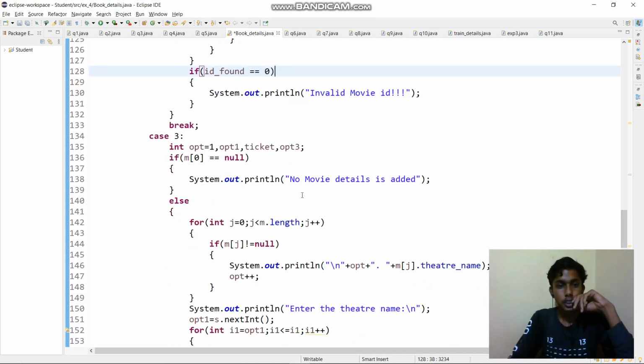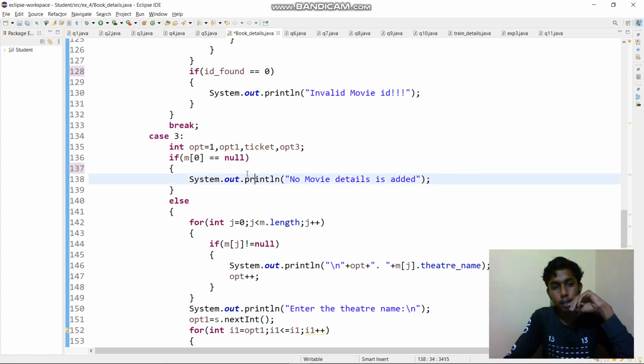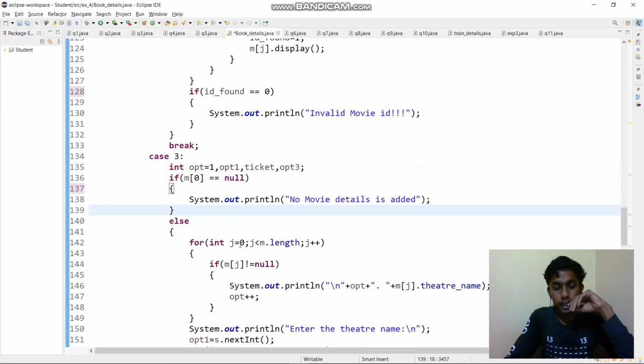Now our third condition is that we need to book the ticket. Initially it also checks: if you perform the third operation directly, without adding movie details, there are no movie details, so it prints that there are no movie details. Else, if some details are there, it accesses them one by one.